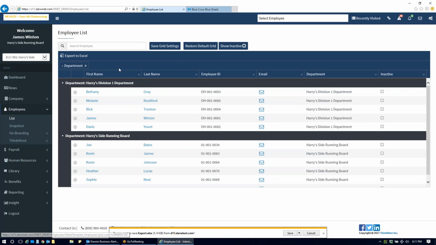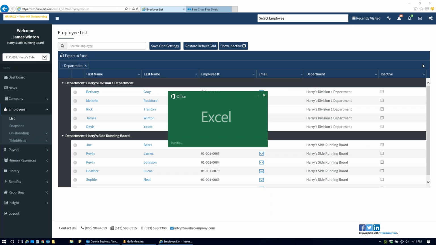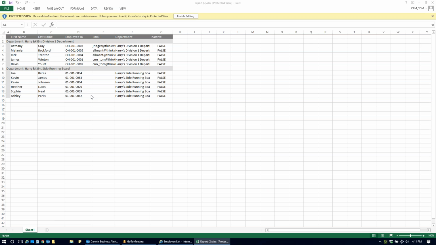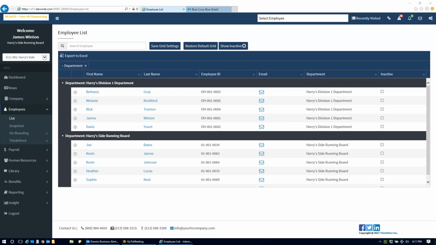So any of these grids that I create in the system and I manipulate, I can come down and dump it directly into an Excel spreadsheet in the system. So now I've got an Excel spreadsheet right here, and I can do whatever else I want with it. So the grids and the native reporting is all there.